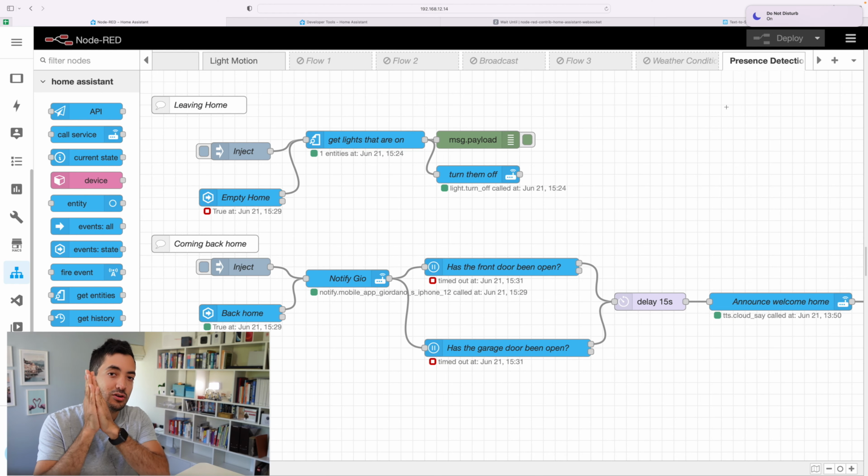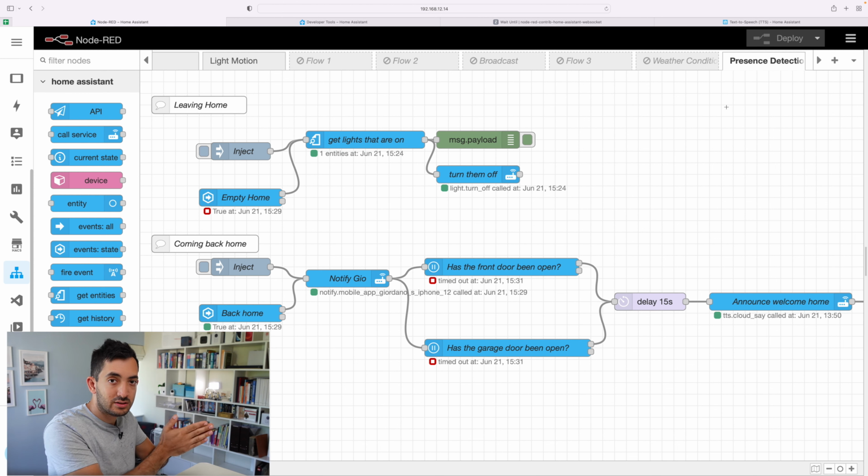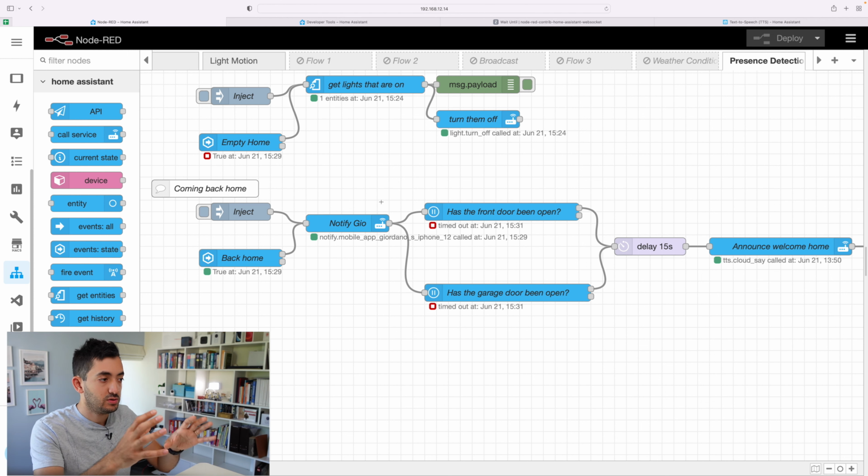Now I'm going to assume you've already got Node Red installed and Home Assistant with a couple of devices integrated. We're going to be creating two different flows in Node Red. We're going to be creating a leaving home flow, which you can see on the top over here, and we're going to be creating a coming back home flow, which you can see at the bottom.